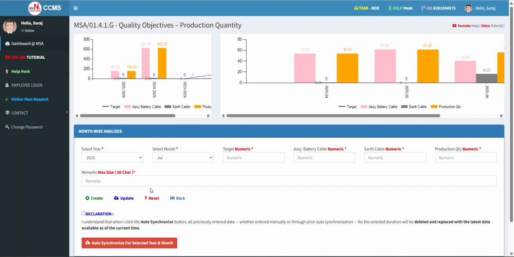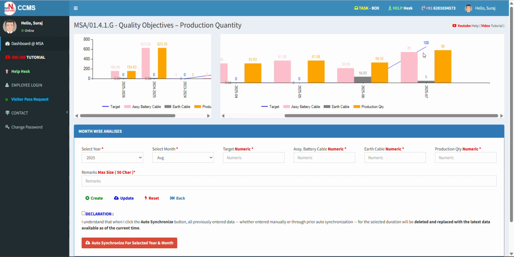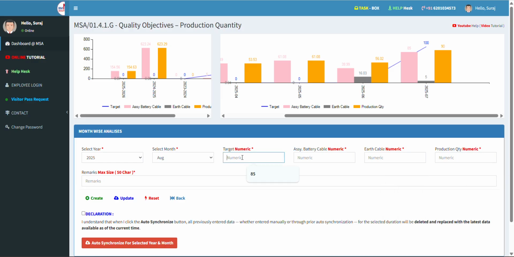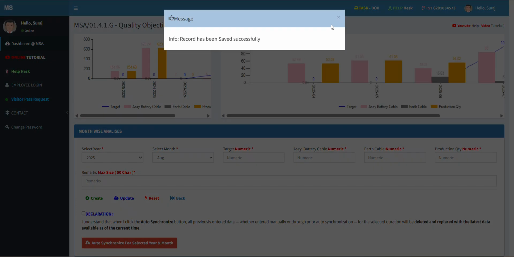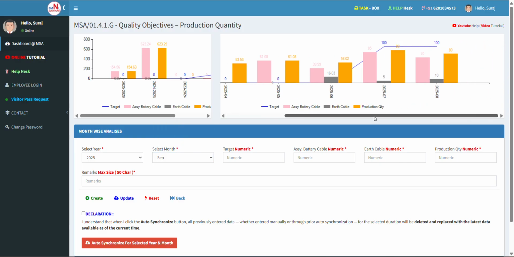Now friends, we can see that there is the graph for July. If you want to create the same for the October month, then we click on the October month. We'll enter the data, suppose 70, and the earth cable is equal to 10. Total value is 80, and then we'll create. Similarly, now you can see there is a graph for that.